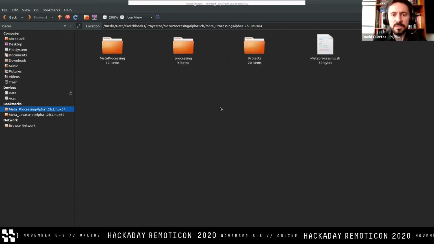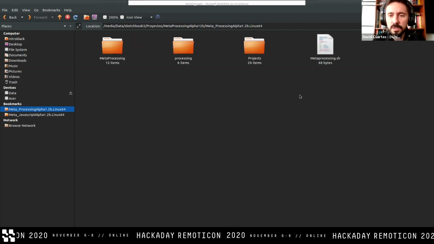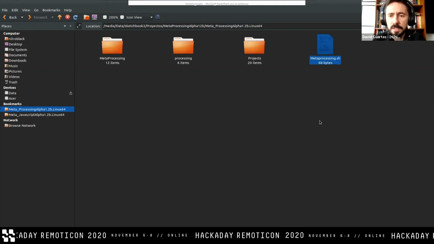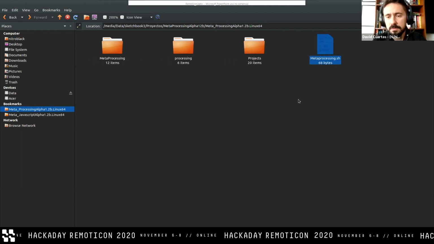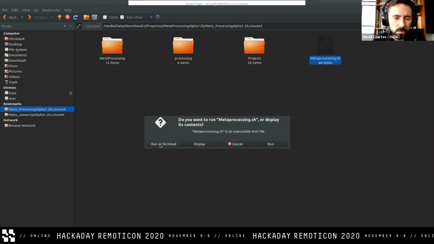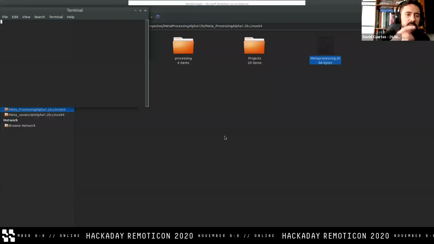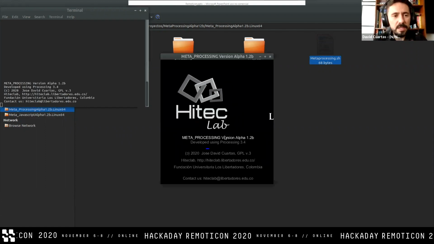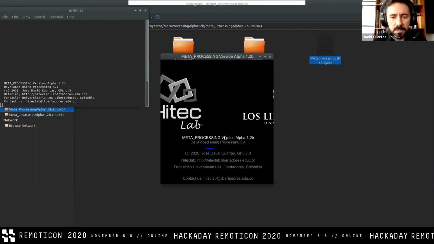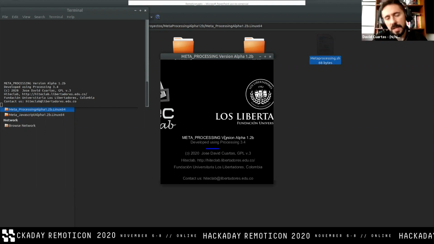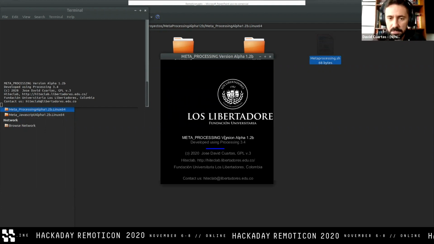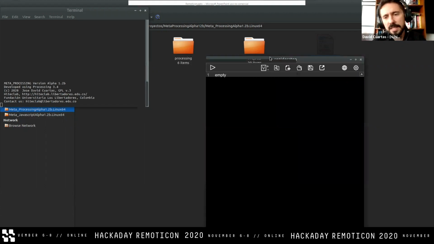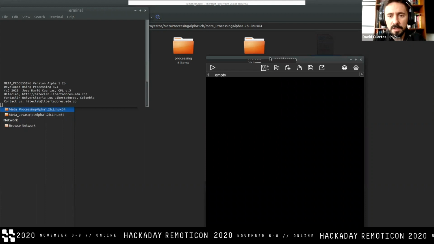And for Linux, it is very similar to Windows. You will have one file, in this case, metaprocessing.sh. You double click. I like to run it in terminal. In that way, a third window will open. When it's open, you will have this splash with an animation of the name of the lab. You just close this window, and then Meta Processing will appear.